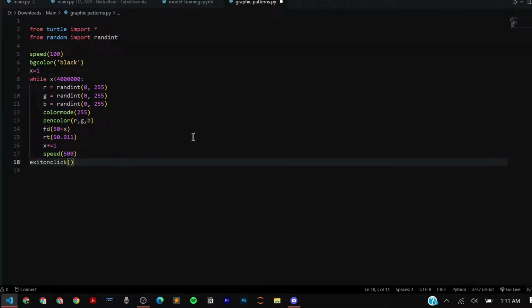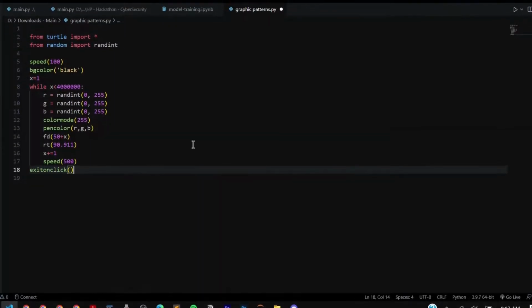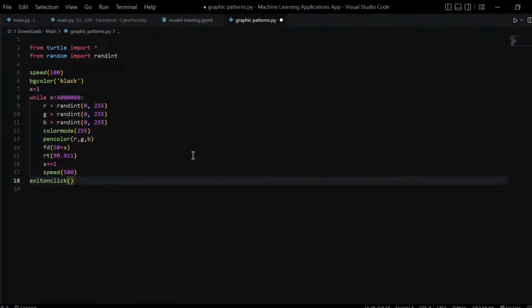Now we can supply something called exit on click. That means if you randomly press any key a lot of times, it's going to just exit the program. Well, you can just uncomment or remove this line if you don't want it. Now we have added the last line, that is exit on click. Now let's actually just run our program.